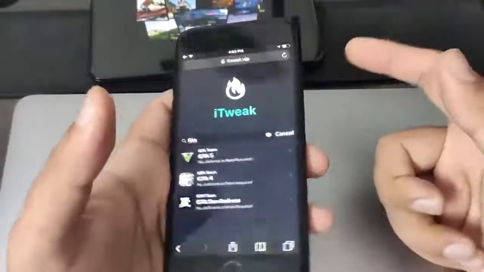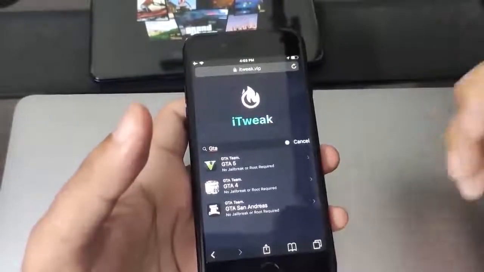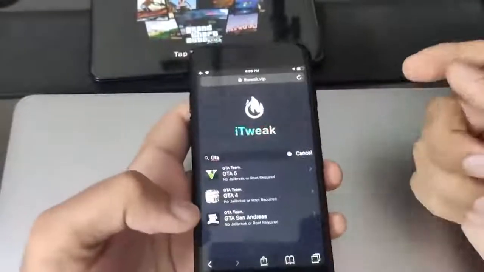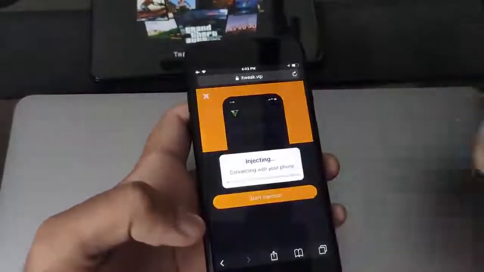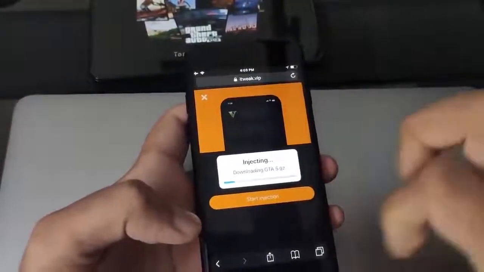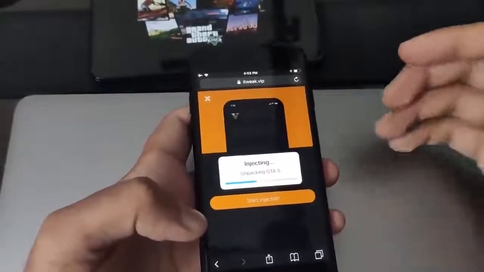For the iPhone 7 that I have, GTA 5, GTA 4, and GTA San Andreas are supported. And since we're talking about GTA 5, that's what I'm going to install. Just tap on the application and click on Start Injecting. As soon as you hit it, it's going to do a compatibility check and create the injection files for the tweak for your phone.